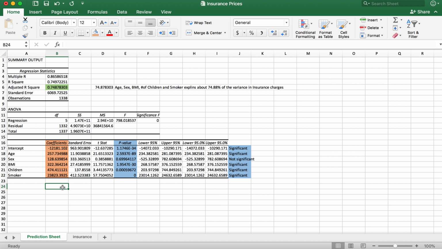So if you're doing a dy by dx as a first order differential, you're saying, all right, let's look at age. You would say that for every one year increase in age, insurance charges go up by $257.73.